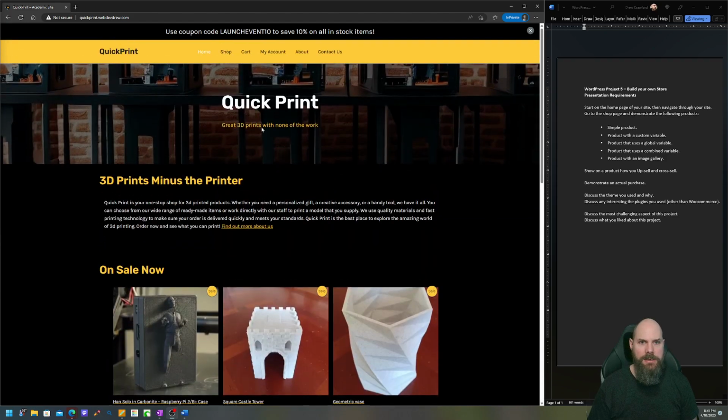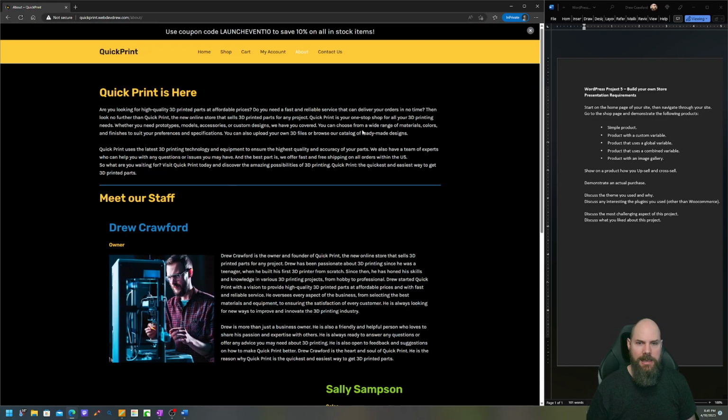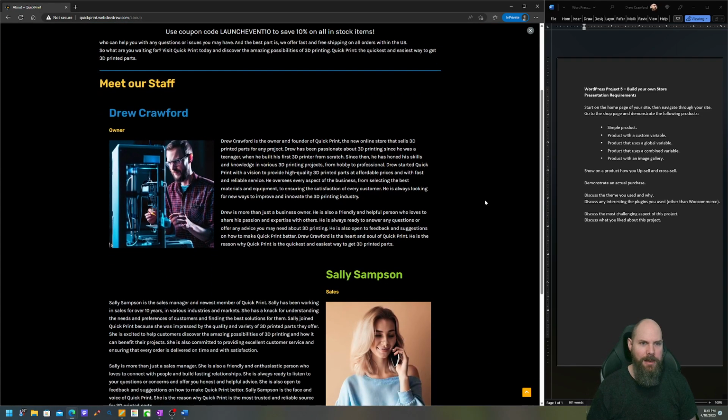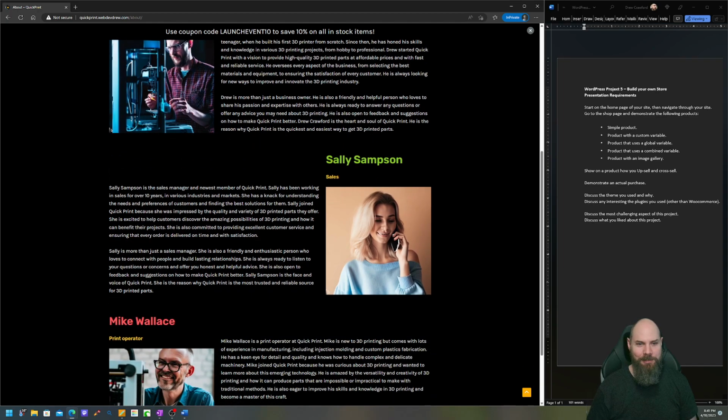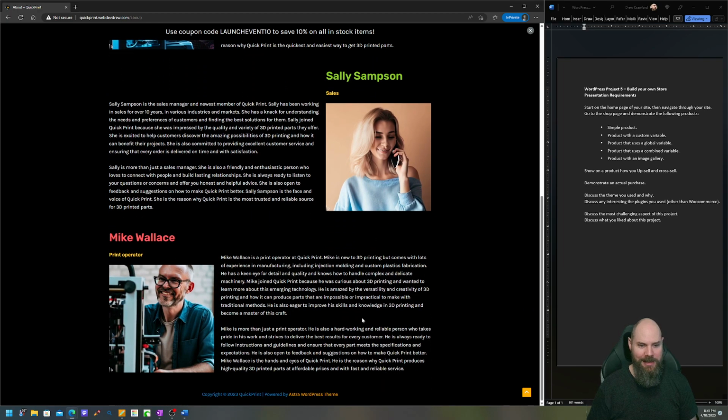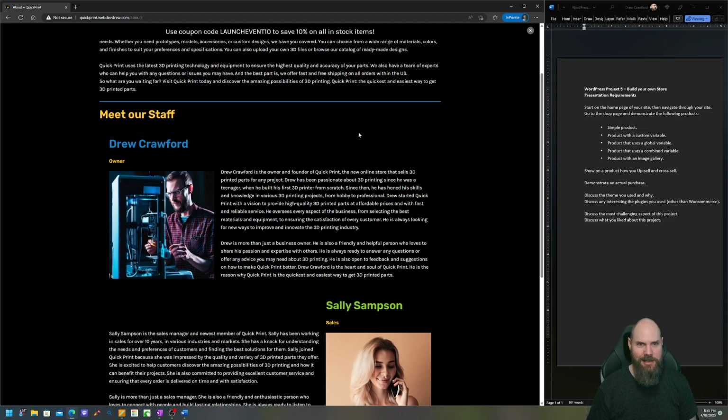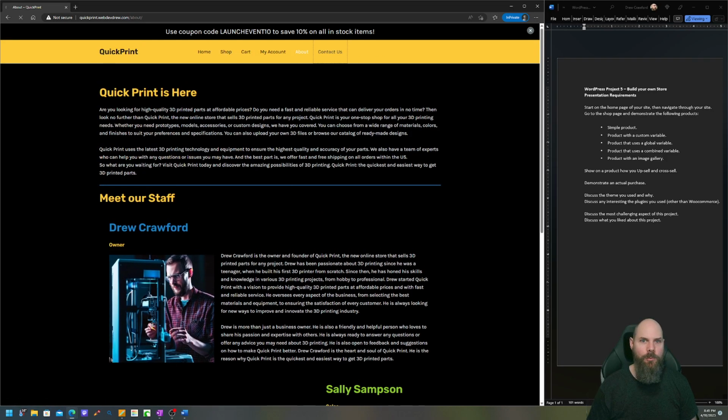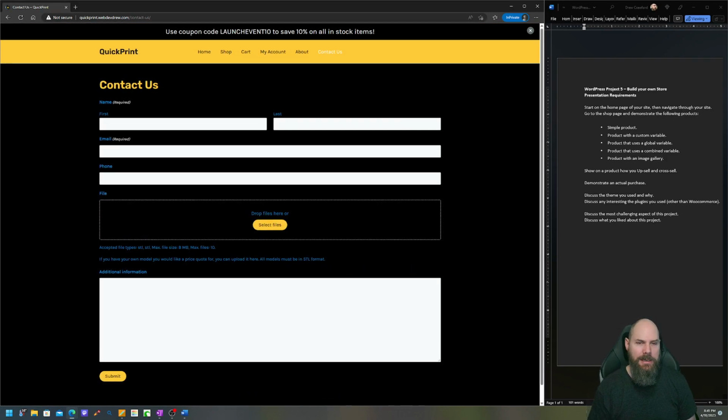Then let's bounce around to some of the other pages. We've got an about page that gives a little explanation of the company, and then I have some staff photos, AI generated. That's obviously not me. And some descriptions of what they do for the company. So just a company page, basic stuff. We have a contact form here.